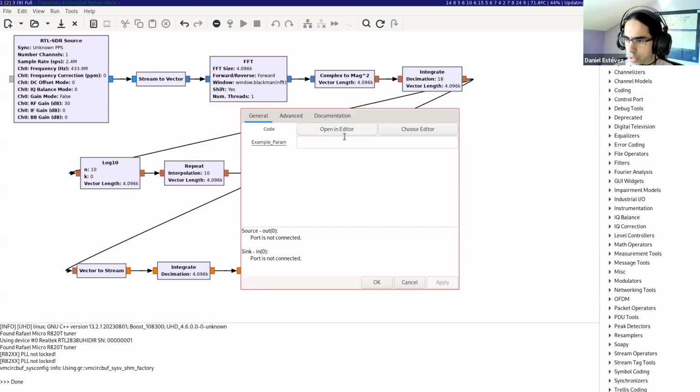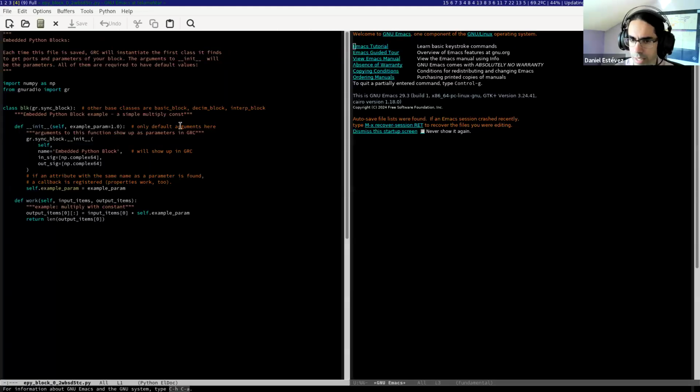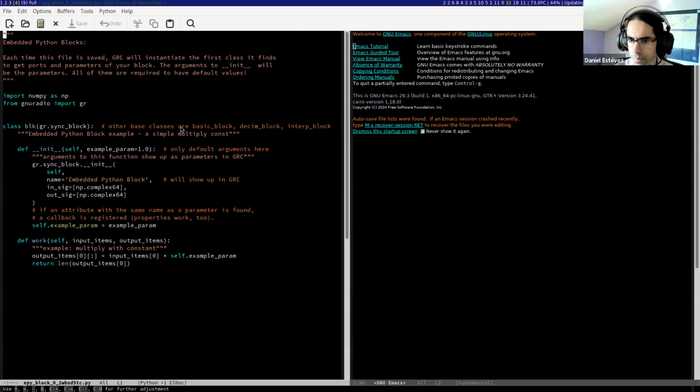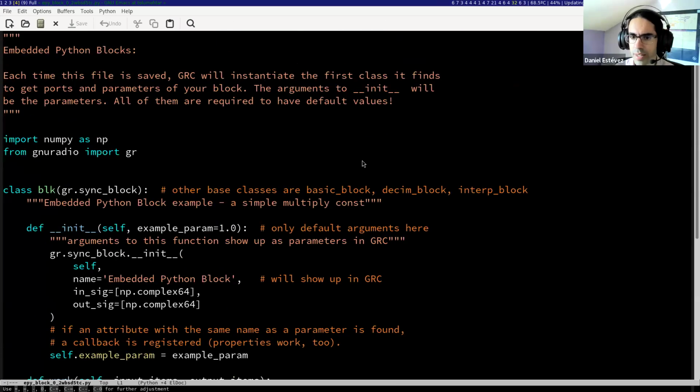And there is open in editor, which will open the system default editor, or choose editor, which will let you choose from a list of editors that are installed in the operating system, this text editor, and this will depend on your system. So in my case, I can open in editor, and this is Emacs because this is the thing I have set up. Let me make this somewhat larger. So for example, like this.